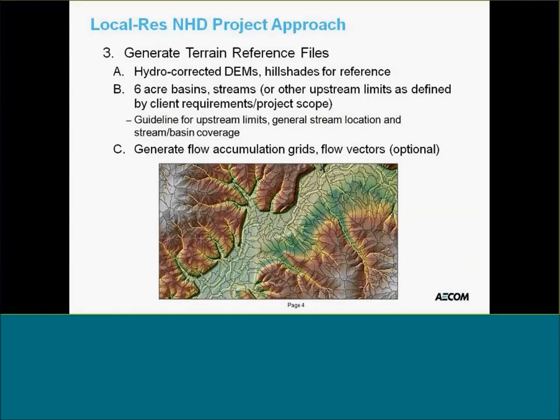And one thing I want to mention here is that the 6-acre limit is not set in stone. What works in one state may not work in another. So that upstream limit can be customized to meet whatever the stakeholder needs are. And then there's a quick example under here. This is just your DEMs and hillshades, and then I've got some 6-acre basins and guide streams here.